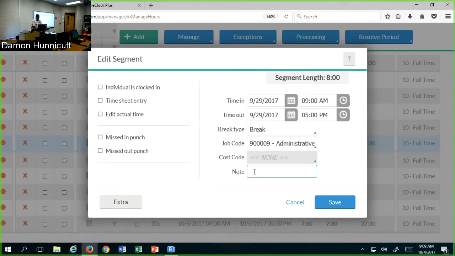So I took leave here. Let's say I was sick, so I had the flu. I had the flu that day. I don't need a novel. I don't need a story. I just need a short and simple note. I had the flu. So then I'm going to hit save.